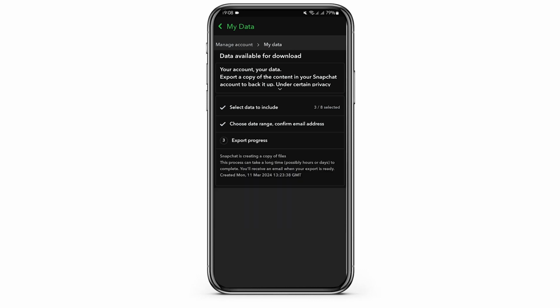Now as you do so, it says that Snapchat is creating a copy of files and it will take a long time, so possibly hours or days. Once the export file is ready, you will receive an email, and that is how you will be able to restore your snaps. So that is all for today's tutorial.